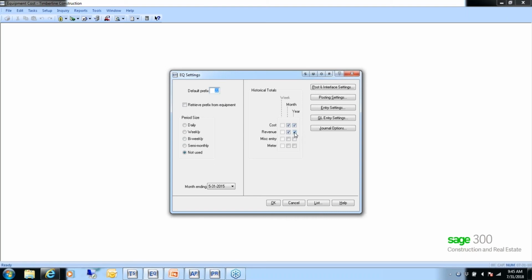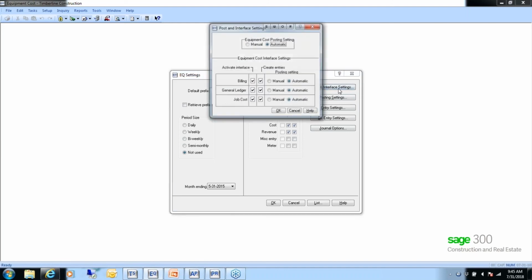On this first screen, starting on the left-hand side, if you have prefixes in your company, it's going to ask for a default prefix, which it will use if you do not mark this retrieve prefix from equipment, or if the piece of equipment does not have a GL prefix assigned to it. So it has to have a place to come into to grab a prefix to create the GL account number. You can also check the box to retrieve the prefix from the piece of equipment.